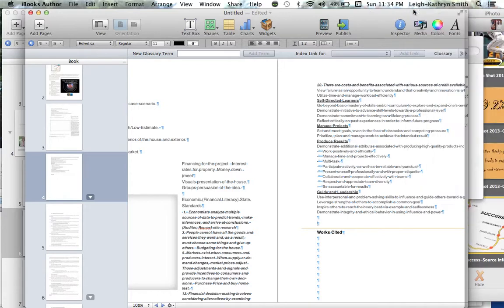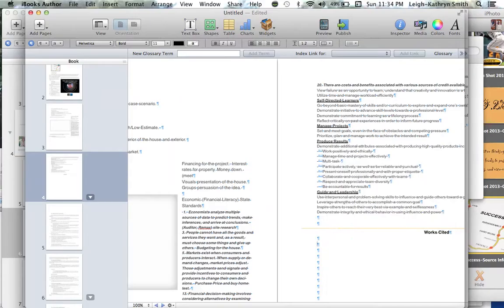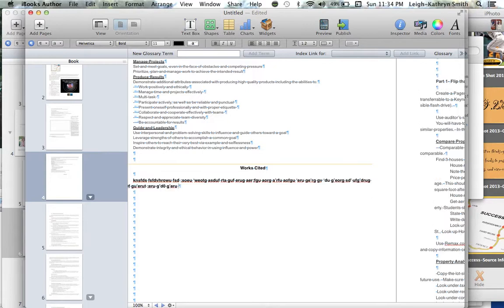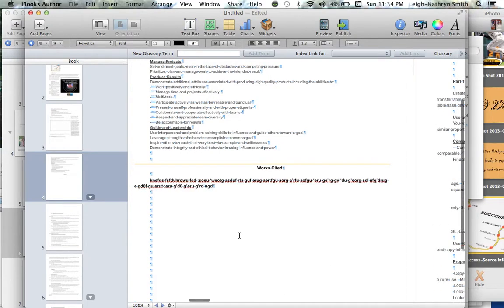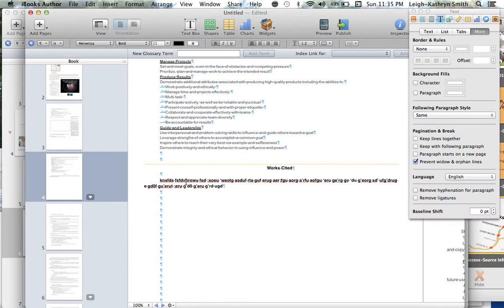I'm going to close this for right now. I'm going to select the works cited. I'm going to center it, and then I can either copy and paste, or I can just start typing my works cited. Now, as you're typing, you'll notice that it indents the first line. So we're going to open up the inspector again. We're going to make sure that our insertion point is blinking in the line.